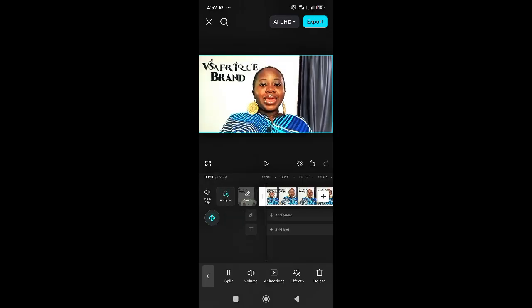Then AI Clipper, this one I'll do in a different video showing all of the AI features that you can now use here on CapCut, right? CapCut can really help you create videos.